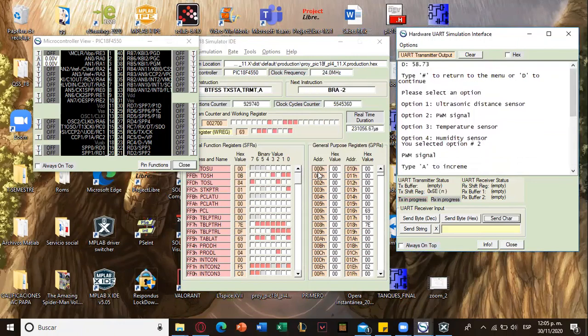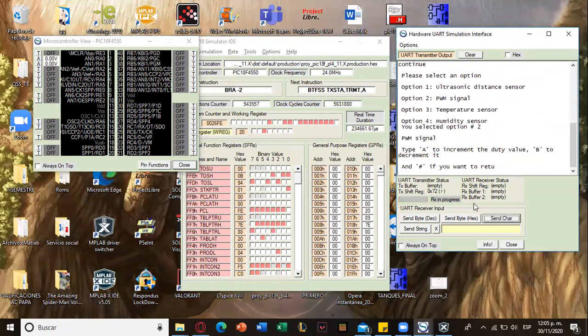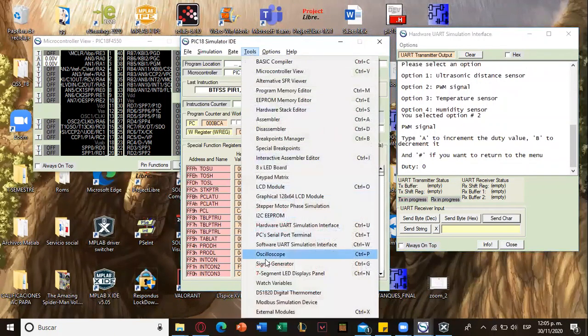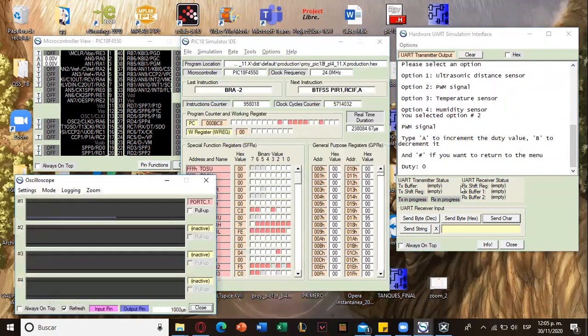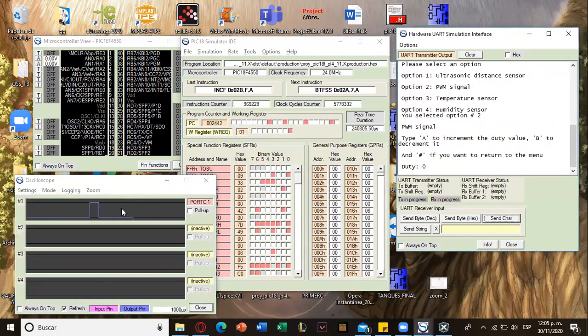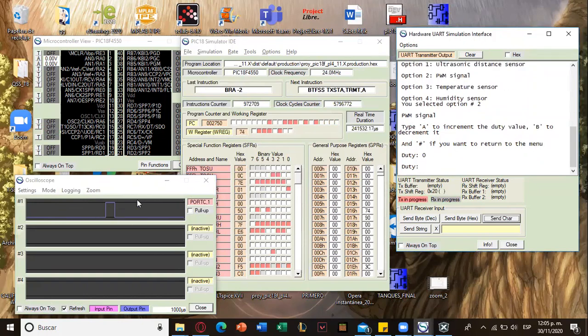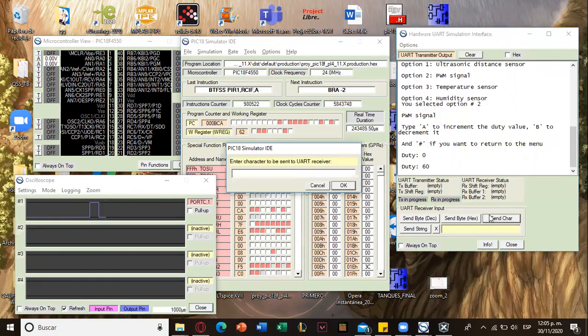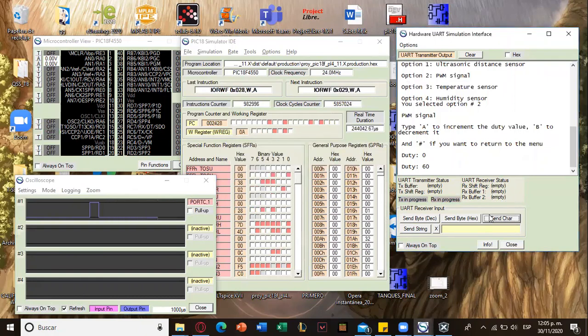Then we are going to see the PWM signal, that is the option number 2. We go to the PWM. I'm going to open the oscilloscope. So we have here that it says type A to increment. So I type A. We can see in the oscilloscope that it increments the duty to 60. So I'm going to increment it until we have 600.